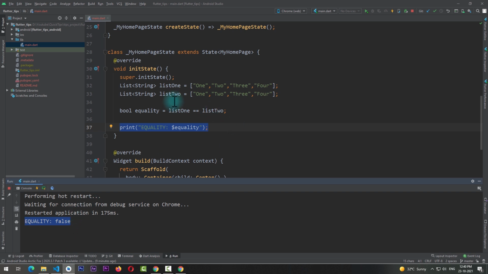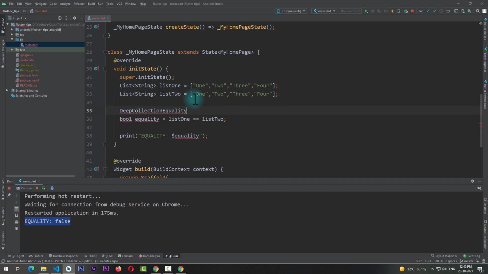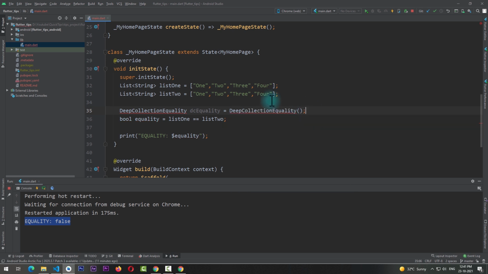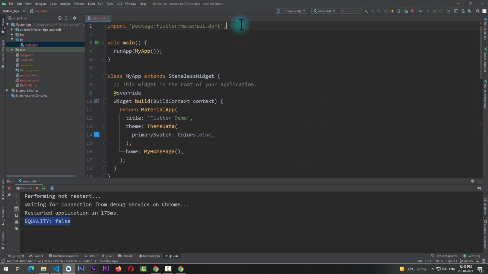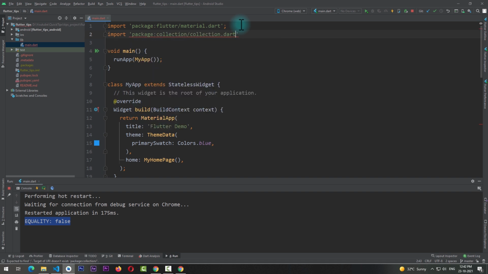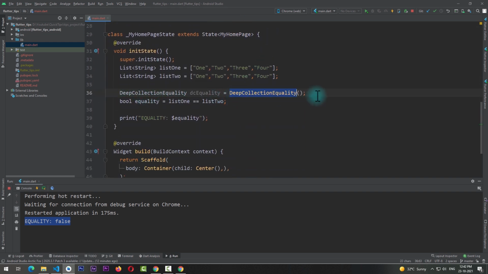For this, we have to use a class called DeepCollectionEquality and create an instance of it. So I'll name this dcEquality and set it equal to DeepCollectionEquality. One thing you can notice is that I'm not getting the help of IntelliSense to complete my code, so I have to manually add the import. This DeepCollectionEquality class comes from the collection package. So I go up in the main.dart file, and here I'll write import package:collection/collection.dart. Now when I go down, you can see that the error for DeepCollectionEquality is gone.